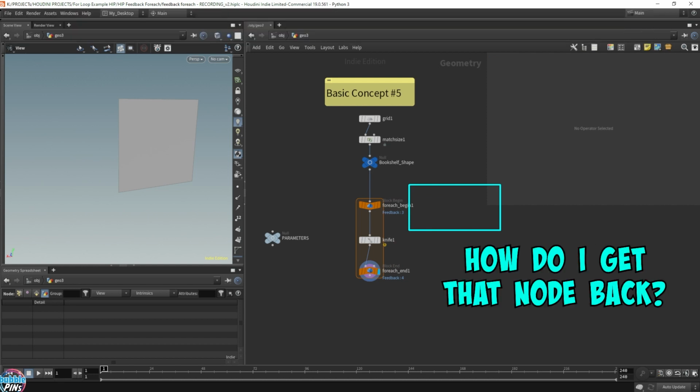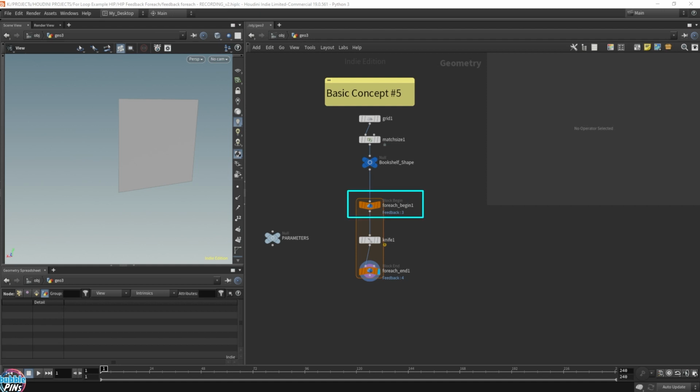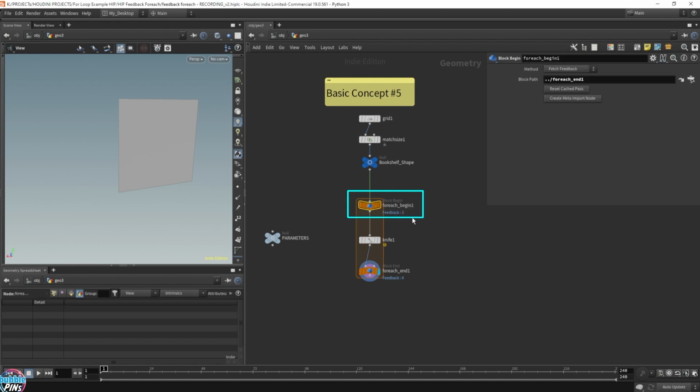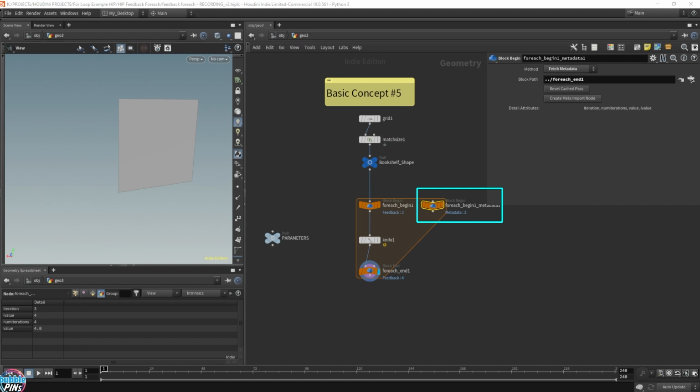It's actually very simple. Select the begin node for each block. That would be the one that usually receives the input, the one that is labeled begin for each begin. So select that, and there is a button up here, a create meta import node button. Click that, and we'll get our metadata with all the iteration information. So we'll get all that information back, all that good stuff. So if you ever run into that problem where you accidentally deleted this node, that's how you get it back.